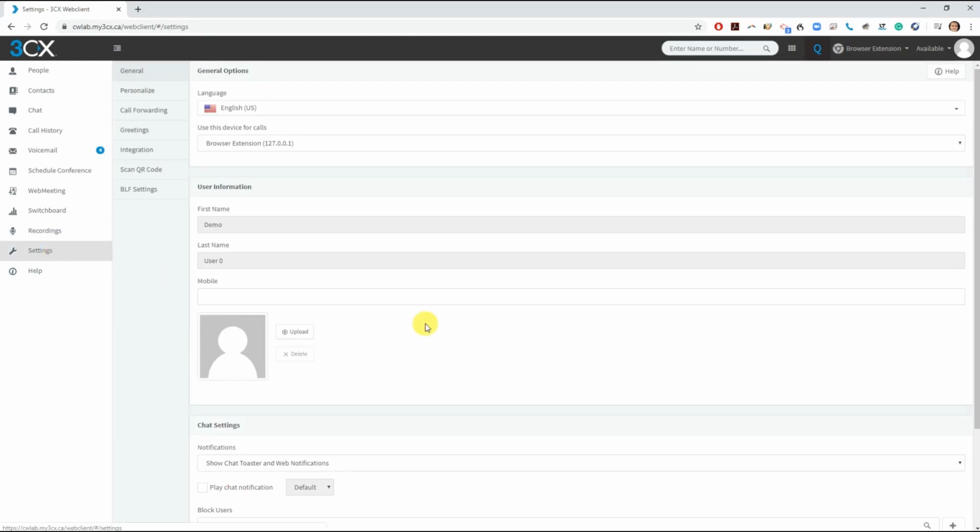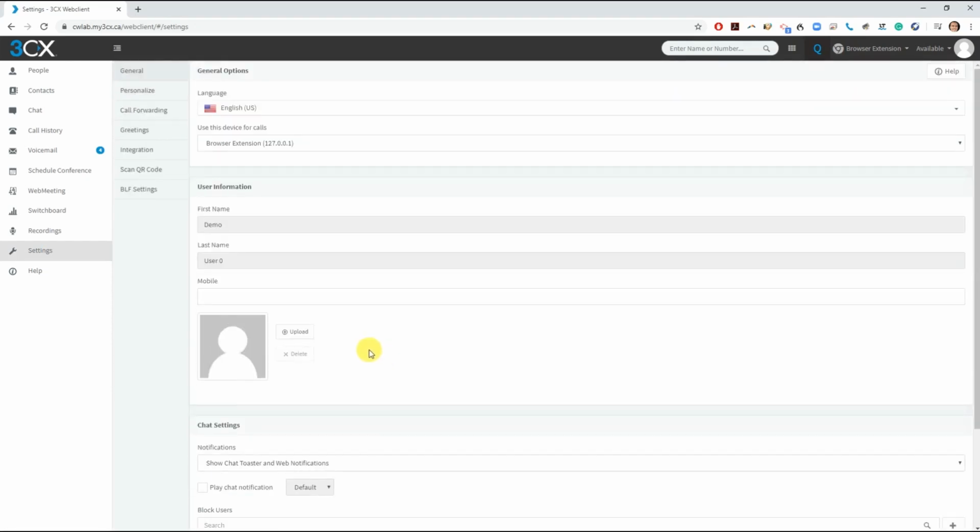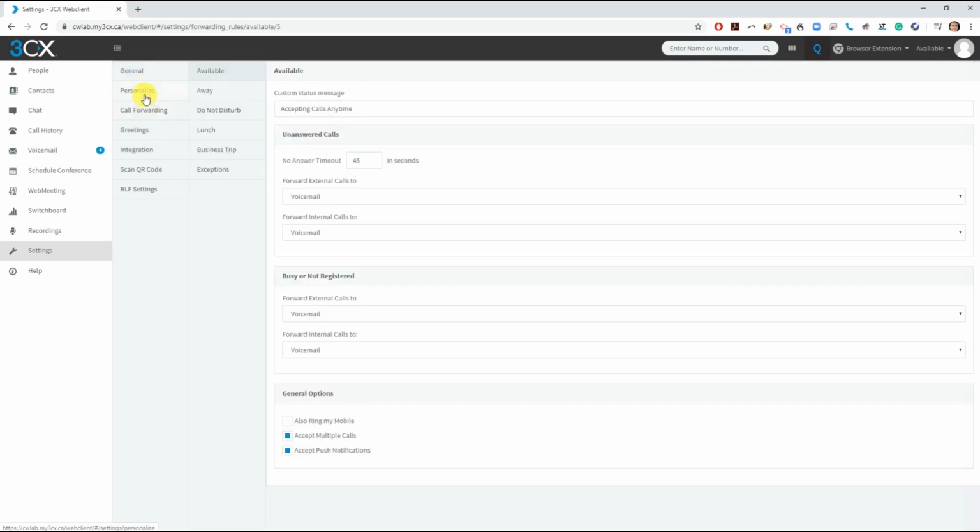This allows you to customize your extension according to your personal preference, including adding your mobile number and your picture. We do recommend reviewing all the settings to see if they are to your personal preference. One of the more common requests in this section is call forwarding.